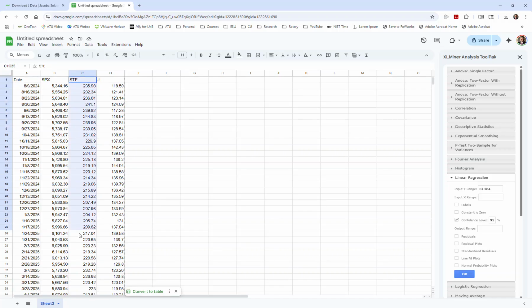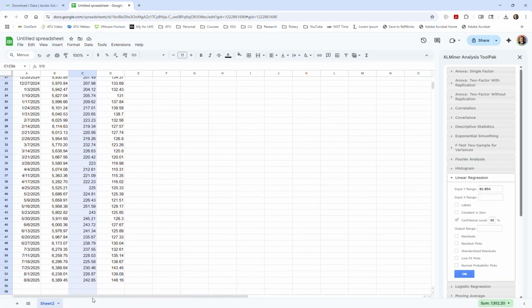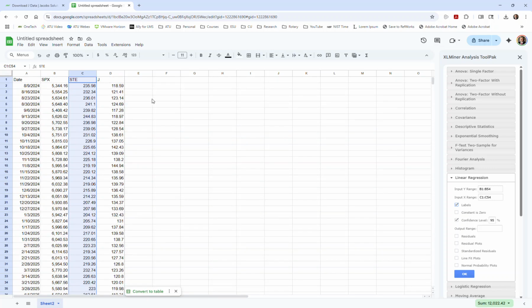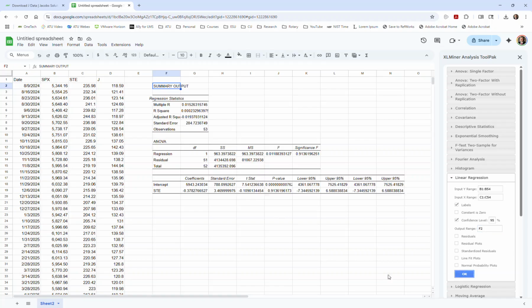So we will highlight this again with STE and click in the X range. I want to be sure that we have the labels identified there. And then we need to come over here to place our output. Otherwise it'll throw it somewhere else. Then we click that output range, and it says, oh, you said F2. So you highlight, click in the box, and then click on OK.